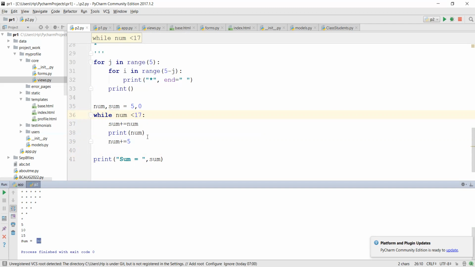Now you check for, let's say, 5. So I give 27. So 5, 10, 15, 20, 25. Right? So you get 70. So once you are sure, then you know exactly your code is working.